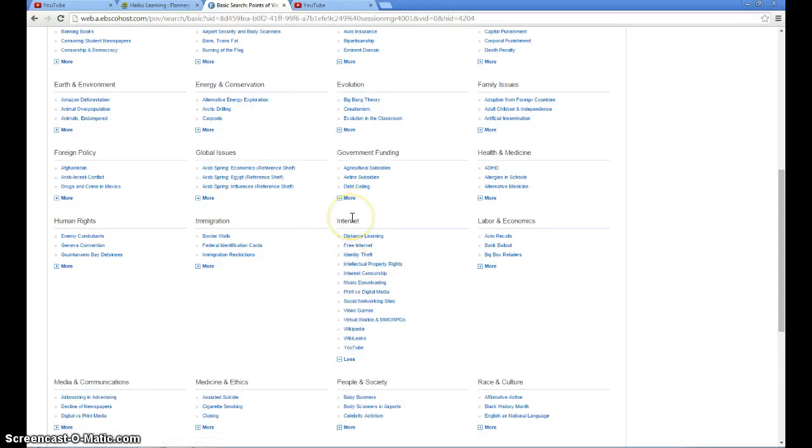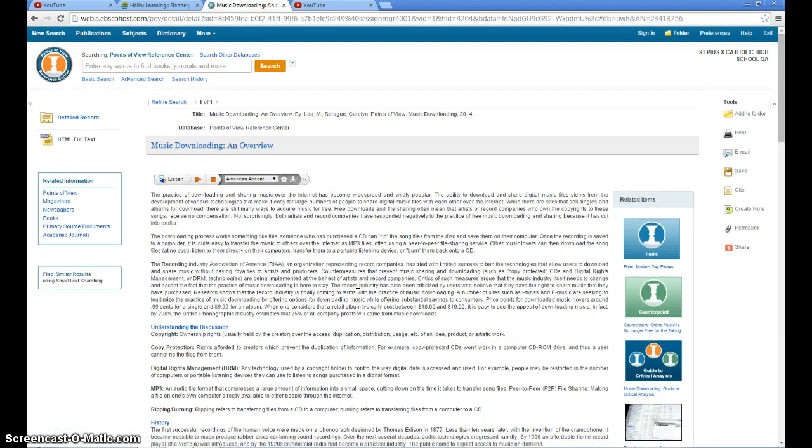I'm going to click on the internet topics, and you can see they have all these different topics here. I think the ones that we're going to choose from are like WikiLeaks, social networking sites, music downloading, identity theft. So I'm going to choose music downloading. Let's say you wanted to find out more about music downloading. The first thing you get to is an overview page on music downloading.